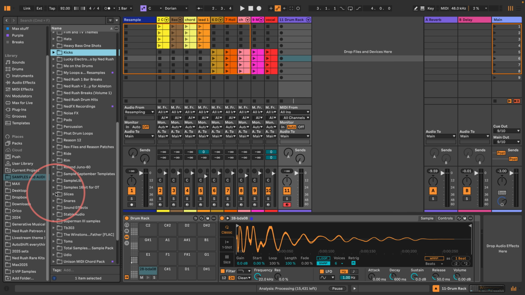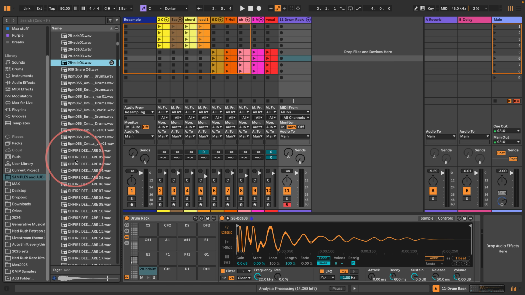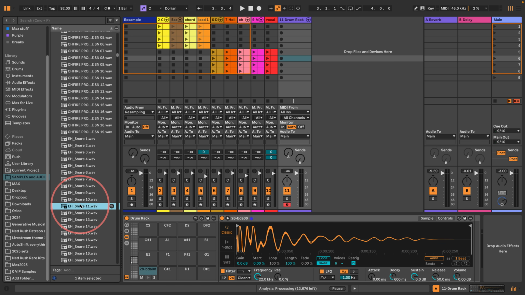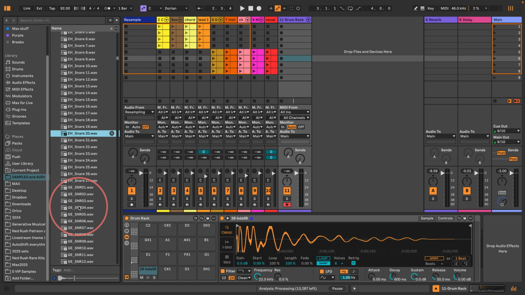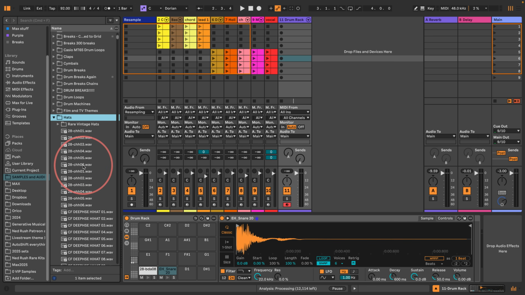Find some snares here. Where are my snares? Snares. There we go. I never go in these folders. I only want... Oh, that one was all right. Okay, let's do that one. And let's go and get a hi-hat. Where are the hats? Hats. Yeah, hats.